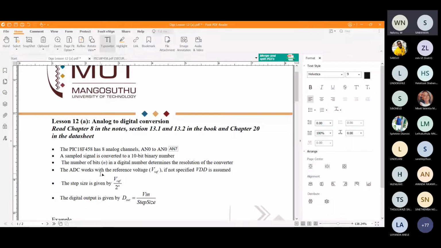Okay, then we say here, the number of bits in a digital number, in this case this 10, we use n to represent the number of bits. So this n we call the resolution of the converter. If n is small, the output is not very accurate.